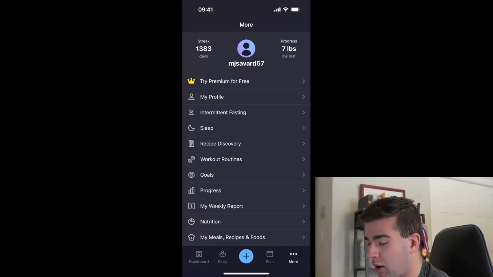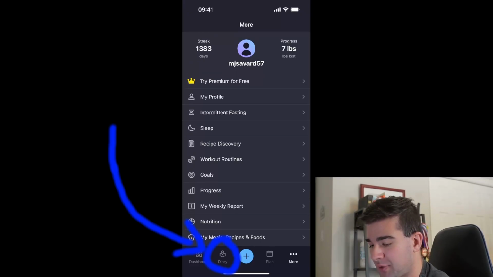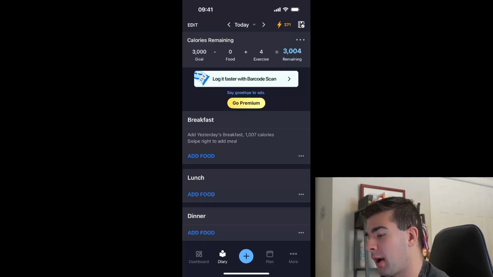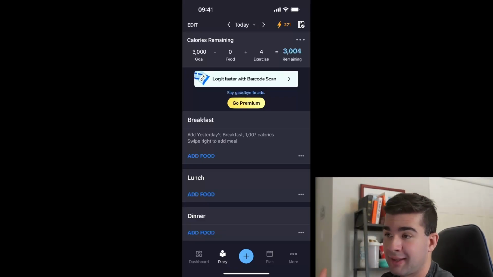So now we're going to head on over to the diary section, which is on the left side next to the plus that is in the middle. Boom, diary. All right, so this is our day. Okay, so far we've eaten nothing. We're early in the morning, so I haven't eaten anything today. All right, but we're going to eat something now.